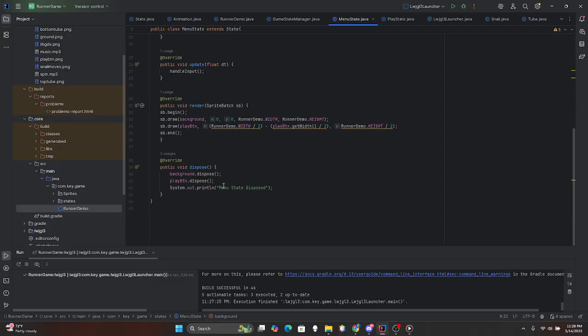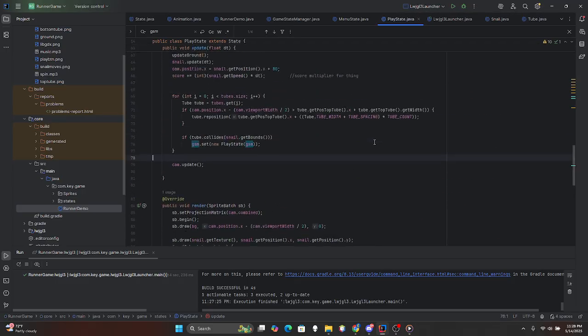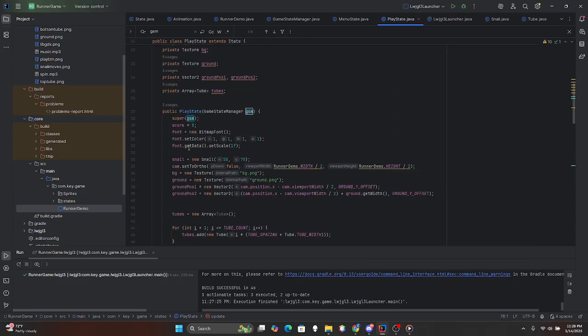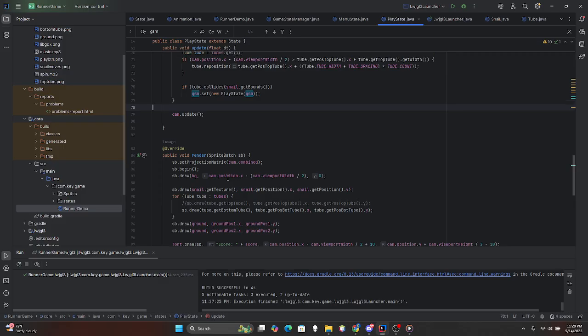Here, dispose so it doesn't take up any more space, I guess. I don't know what the word for that is, but the computer doesn't know that it shouldn't be there, so set this up. Going into play state, this one has a bit more, but overall they kind of use the same pattern of the handle input and update, so it's not too bad.